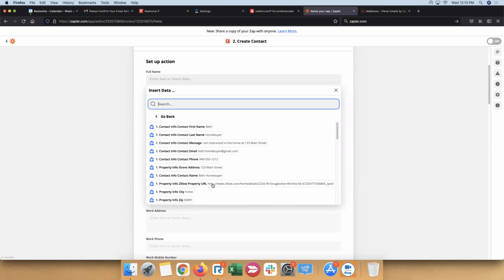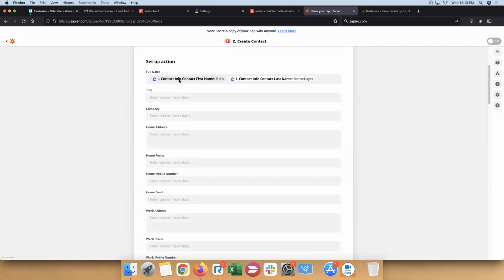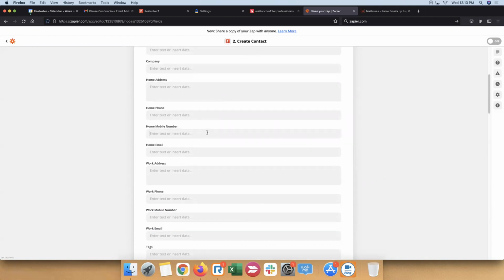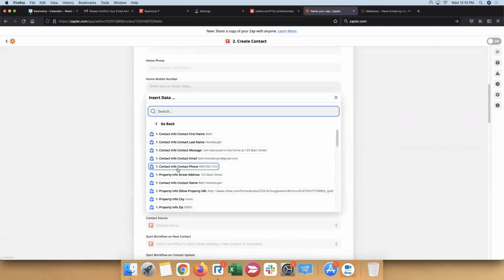Well, I tend to go contact first name and then I hit a space bar and Zapier will be able to distinguish those two. Homebuyer. So if you look here, Beth Homebuyer is our person. Title, honestly, I don't care. Company, I really don't care about that either. Home address, I don't really care. Home phone, meh, don't care about that either. Home mobile, that's the one I really care about. So right there, info phone.